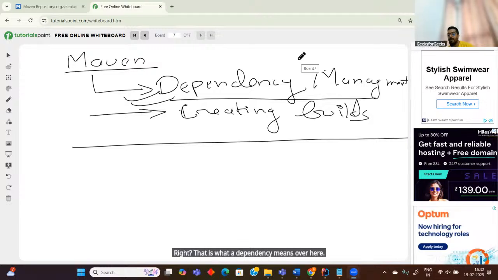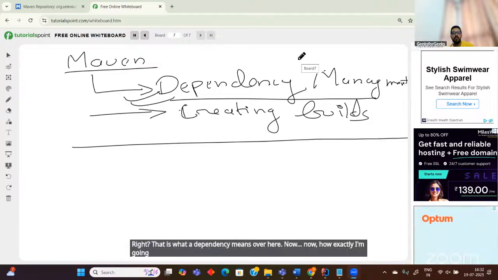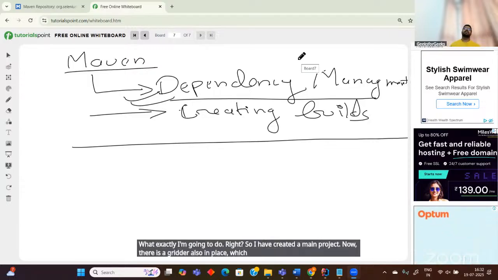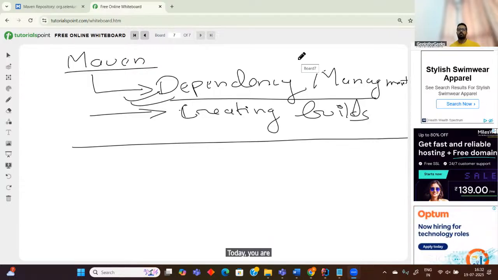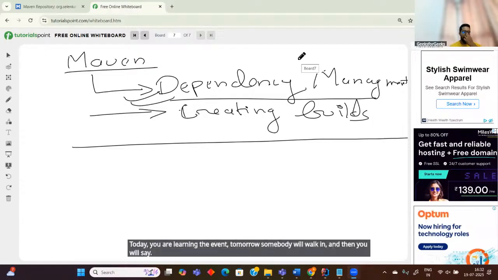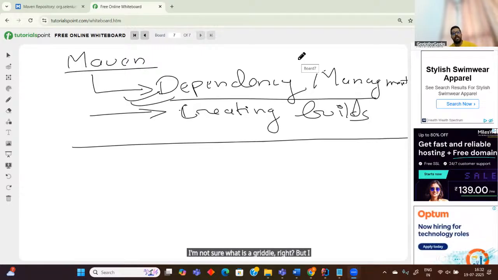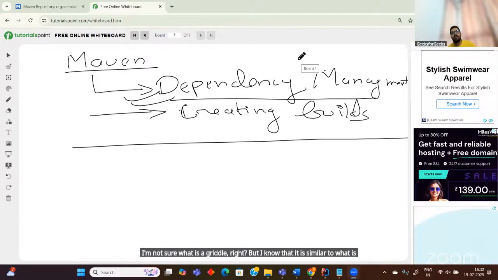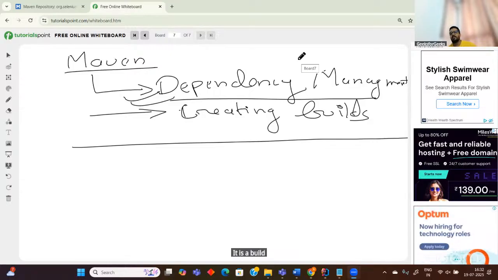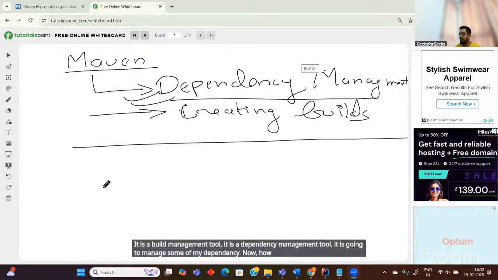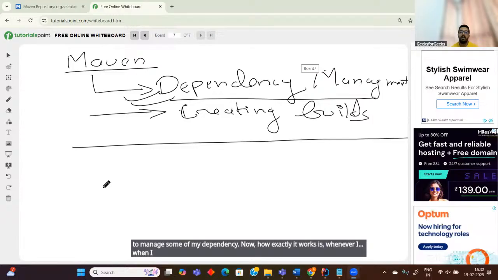Now, how exactly am I going to automate this? So I have created a Maven project. There is Gradle also in place. Today you are learning Maven. Tomorrow somebody will walk in and ask, "Do you know about Gradle?" I'm not sure what Gradle is, but I know that it is similar to Maven. It is a build management tool and a dependency management tool. It is going to manage some of my dependencies. Now, how exactly it works is, when I created a Maven project, I got a pom.xml file created by default.